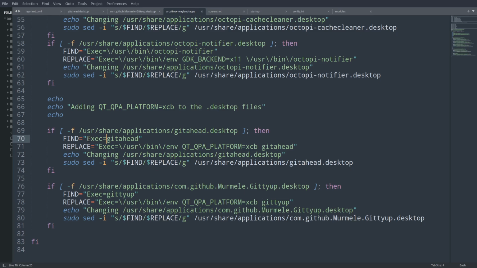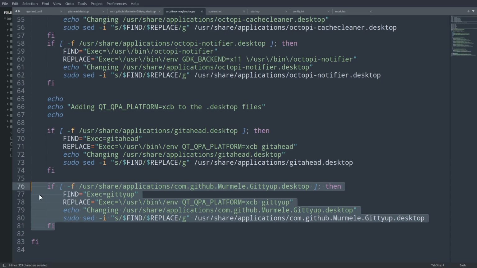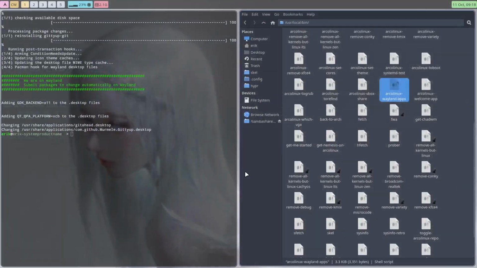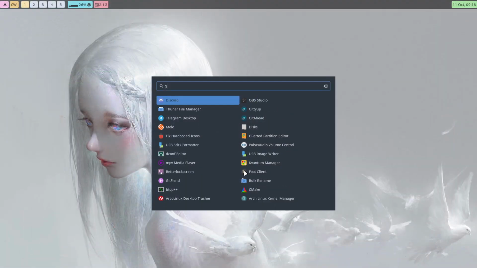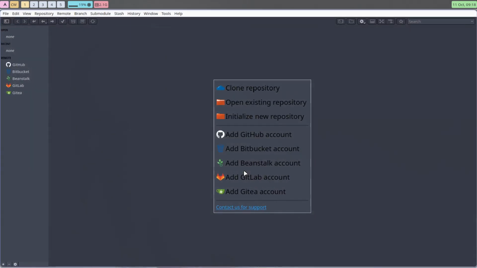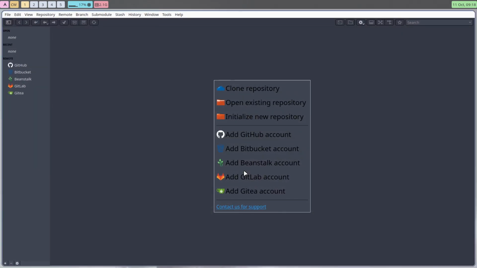Basically, we say, go find this, then change it into this, find and replace there. And that's it, right? So this is the new line. These six lines have been added, so that GitHub also launches. So let's launch that, Super D, github, enter, and there you go.